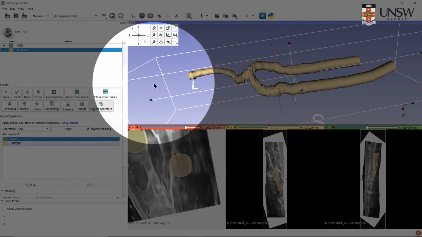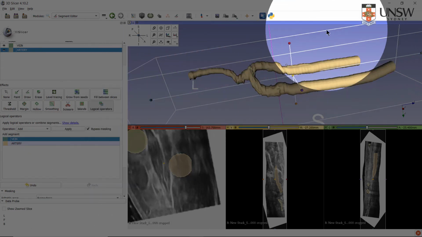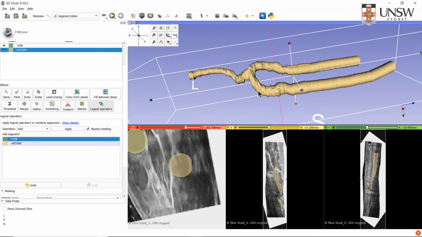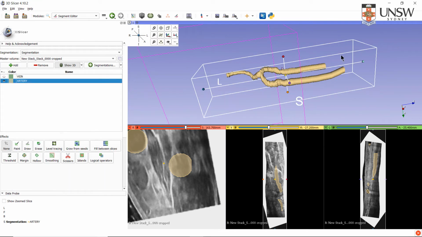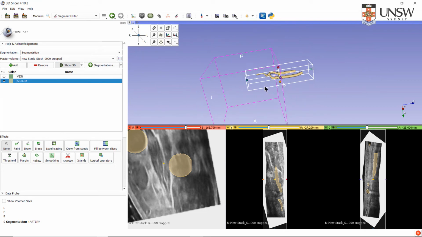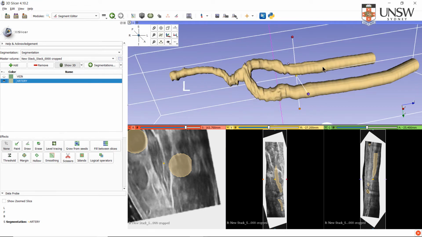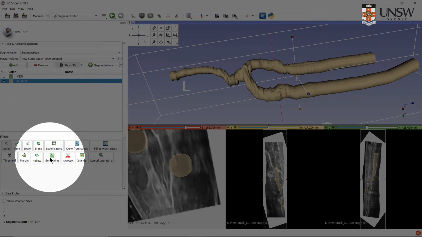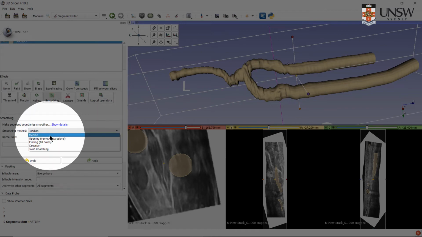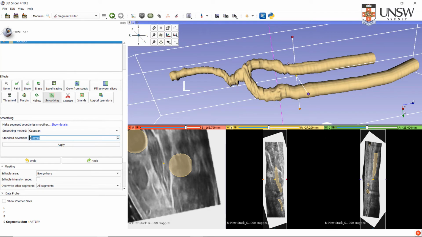So now you can see that that's just one color, and that's just telling us that we have one geometry here. We can hide this button so that we are just working on one geometry, one segmentation. But look at that, it's not smooth enough. So what we do is we do smoothing. We click Gaussian, and you can set this value to be probably around 5 to 7. So I'll put 6, and you click apply.